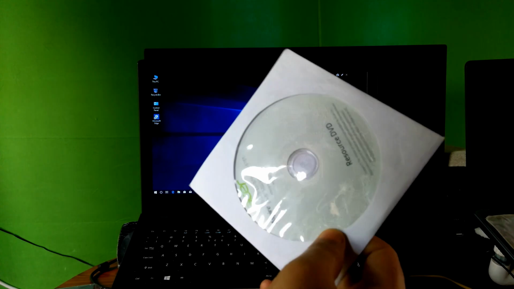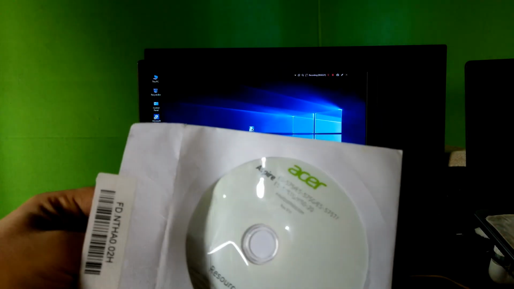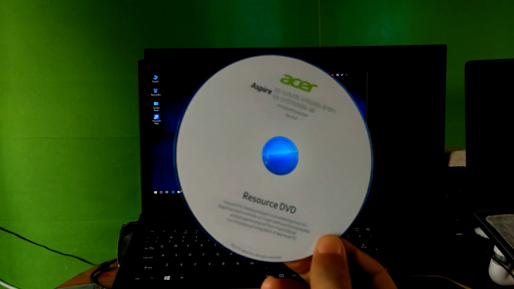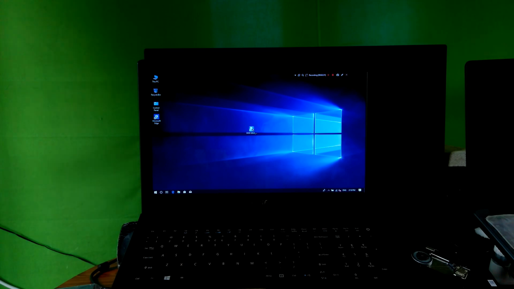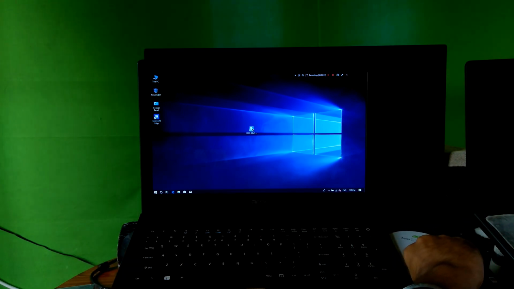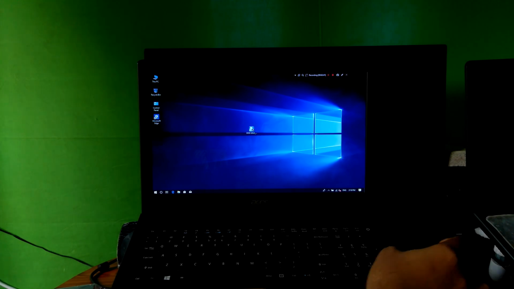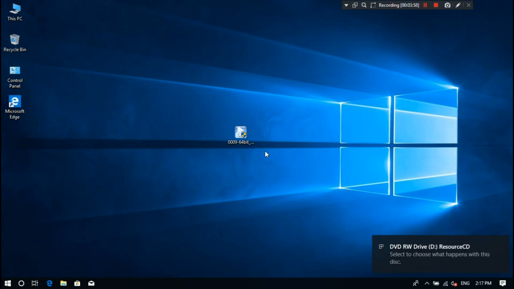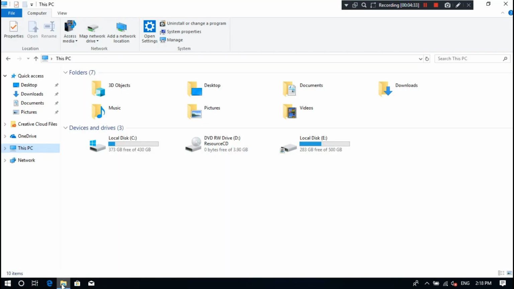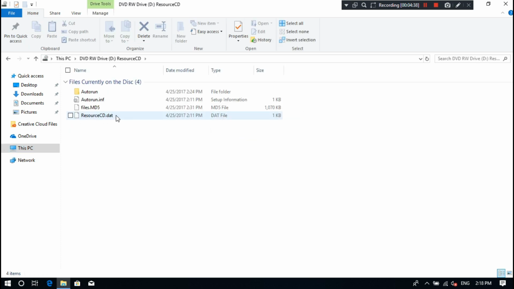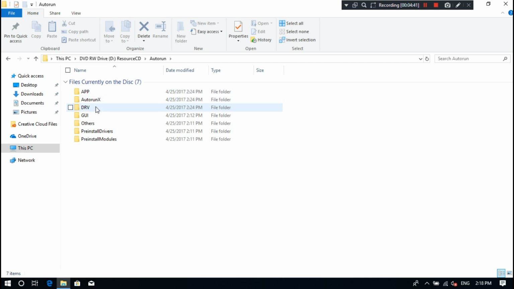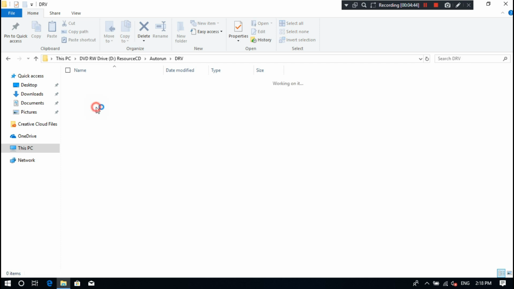If this second method is not working for you, then insert the driver's installation CD, DVD or USB flash drive which was given to you when you bought your laptop. Then right click on the optical drive or USB flash drive and click on open. Now find the drivers folder. Once you find the drivers folder, just open it.